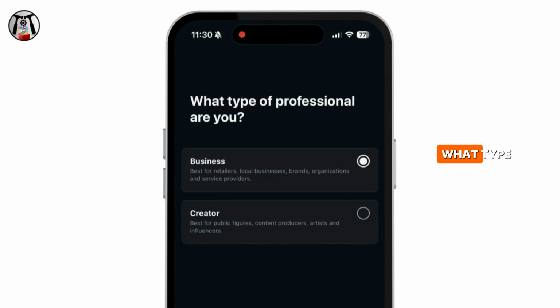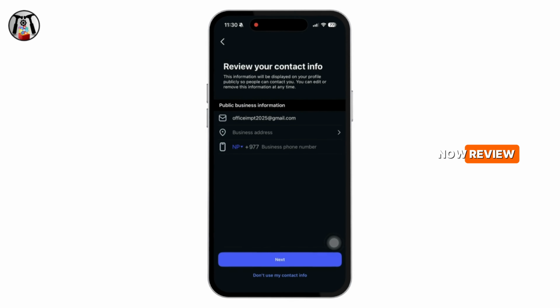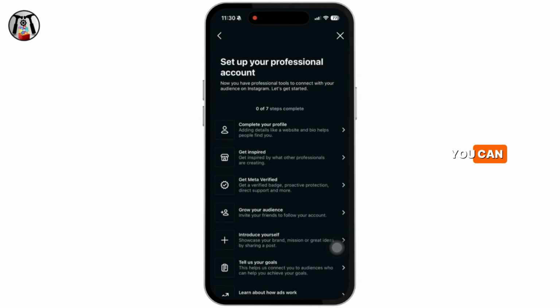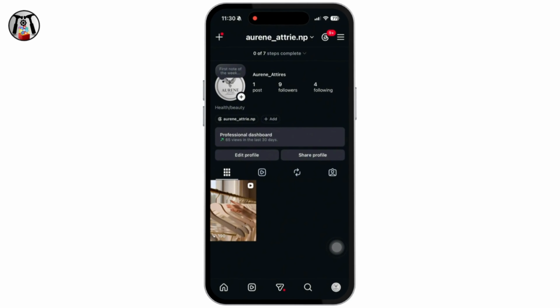Now go ahead and select what type of professional you are, business or creator, and click on next. Now review your contact info, provide these details and click on next. You can review and complete these steps. Once you switch to professional account, you'll be good to go. Now you'll be able to schedule post.